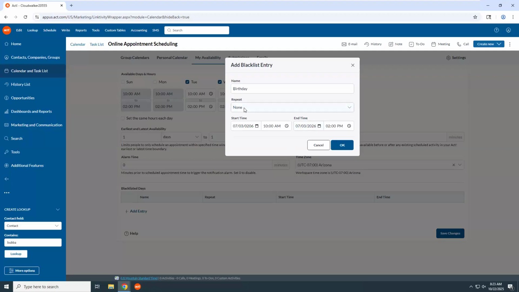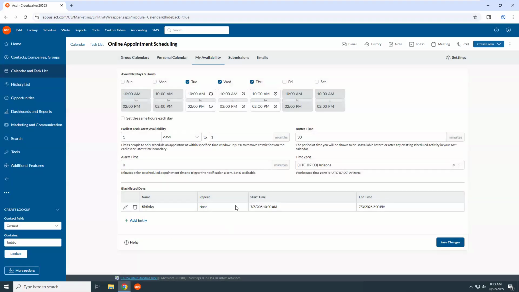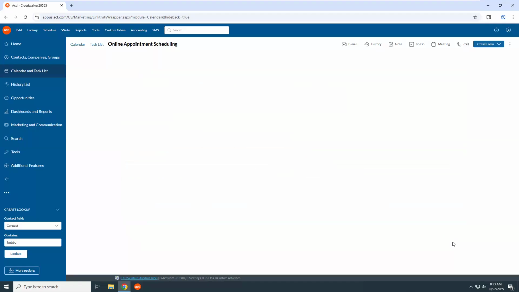And if you want to repeat it, you can repeat that as well as every year. Or I guess you can't do year, but you can do daily and weekly repeats. We'll click that. I've got my birthday set up. I didn't change the end time. I would just set it for all day. But that's how you can create a blacklisted day that people won't be able to book. Okay, I'm going to save my changes now.